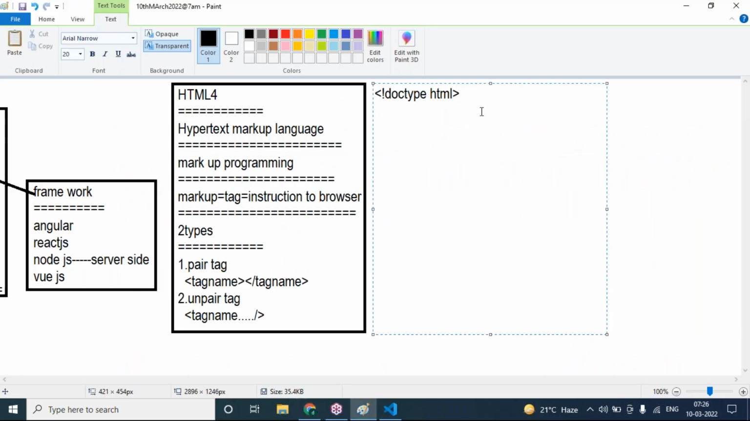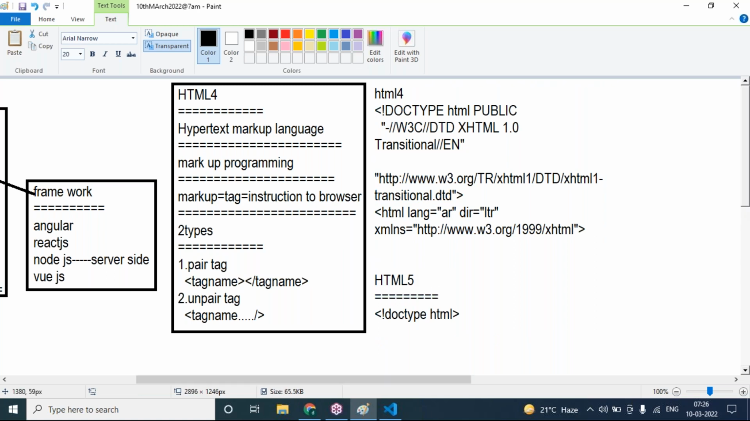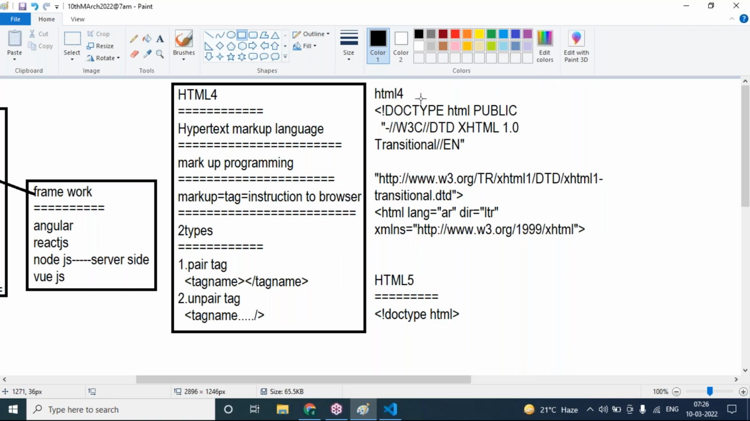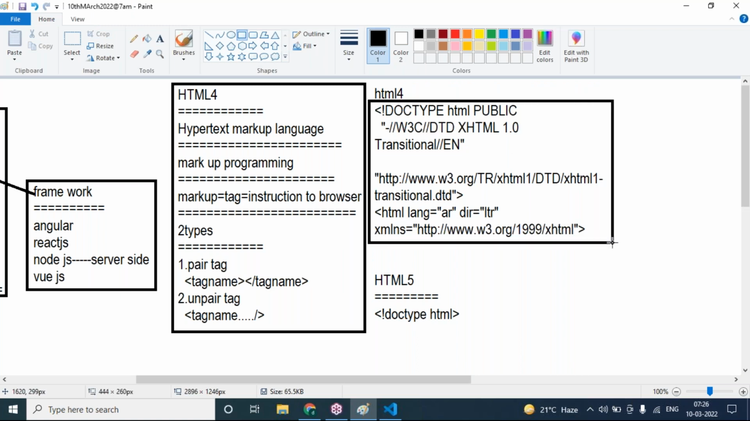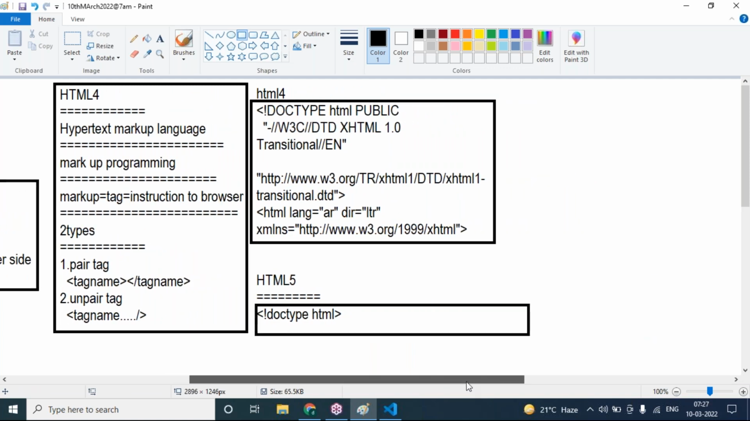It is the older way. In HTML4 time we used doctype declaration in this way. In HTML5 time we are using the doctype declaration like this. Doctype declaration of HTML4, doctype declaration of HTML5 will be like this. Here now you can see how the doctype is. HTML4, HTML5, we use doctype like this. But nowadays we have already moved to HTML5, so we are not using this older declaration.